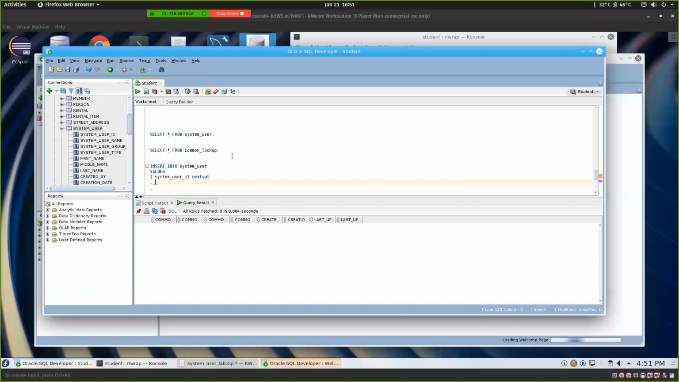And then we have, let me pull this up so we can actually see our rows here. System user name, let's put sysadmin. System user group ID. Now this is where we don't know what the group ID is, so we're going to put null there. And then we have system user type. Again, we don't know what that is. Well, we don't have anywhere to pull it from.